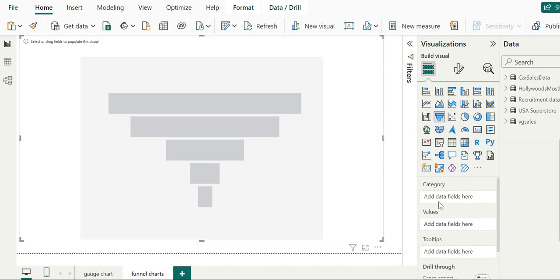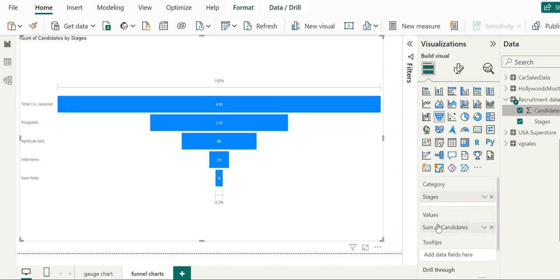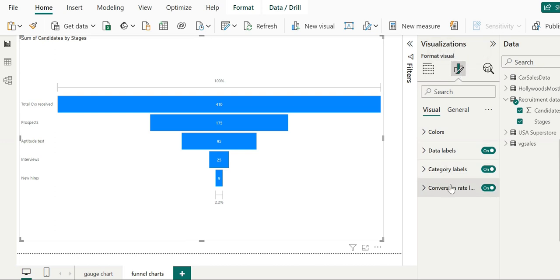So what we will do in category, we will drag and drop stages, and on values we will drag and drop candidates. So the funnel chart is here and the funnel chart is displayed. Sum of candidates by stages, you can see 2.2% is the only new hire. So we can format it in many ways.